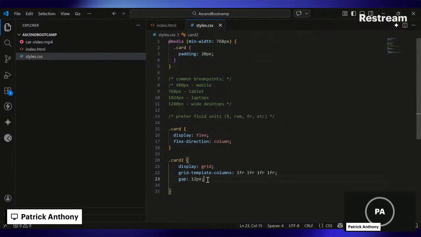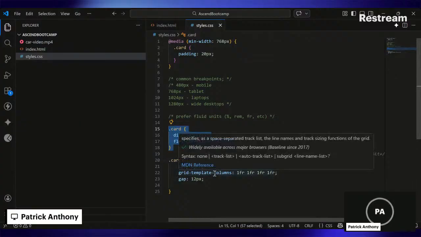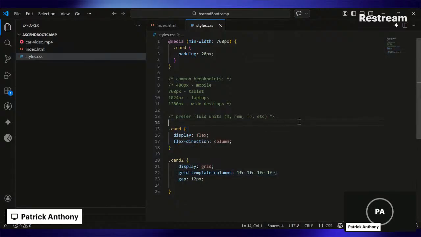So guys, when do you actually need to use Flexbox or grid? The conditions are: use Flexbox when aligning items in a row or column. For example, when you are writing code for a navigation bar, for button groups, for small layouts, you should use Flexbox for that.